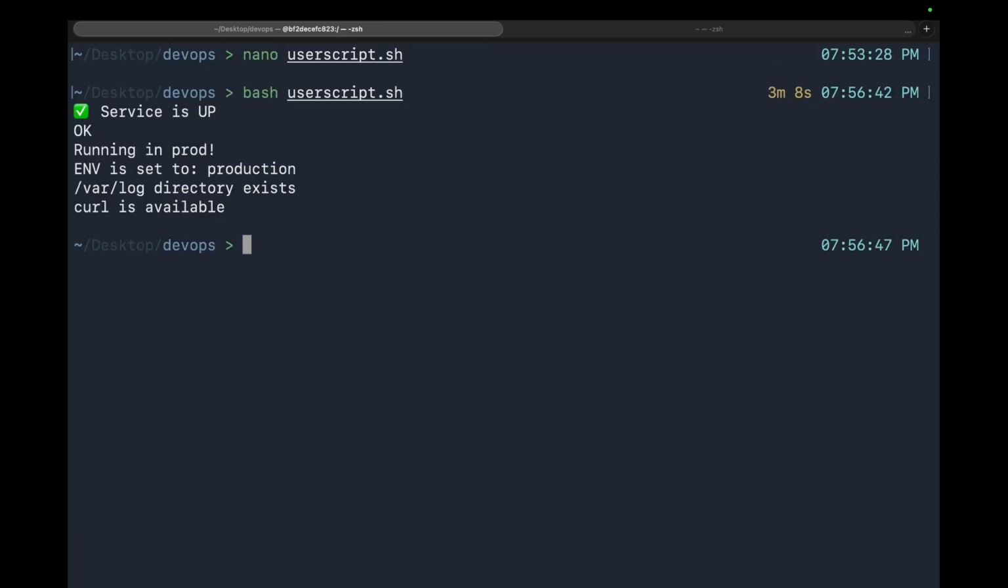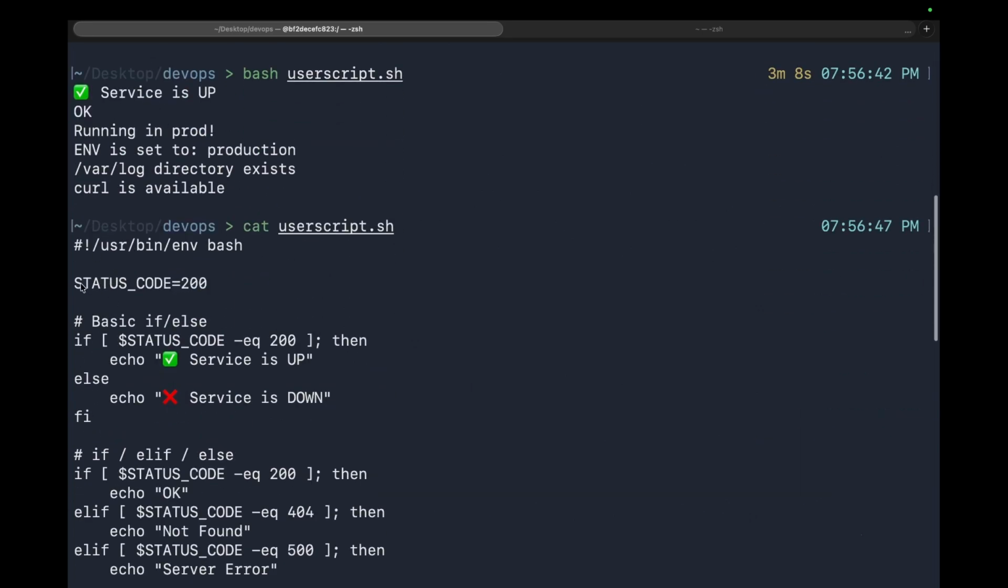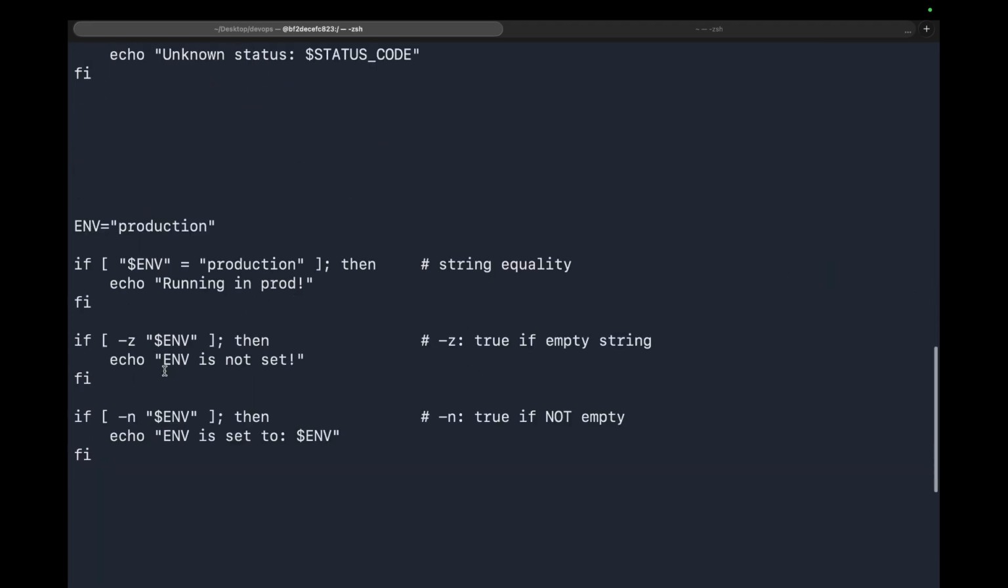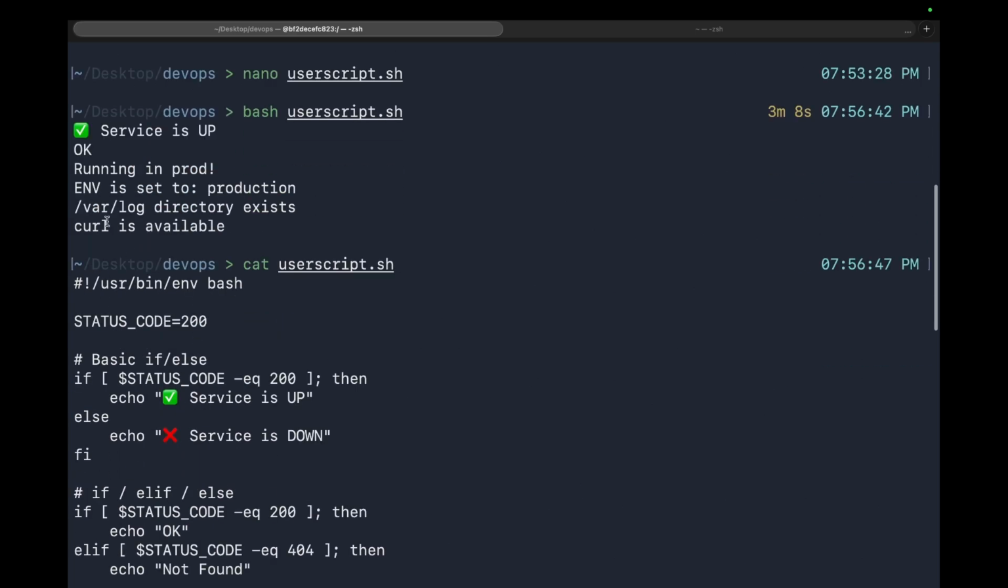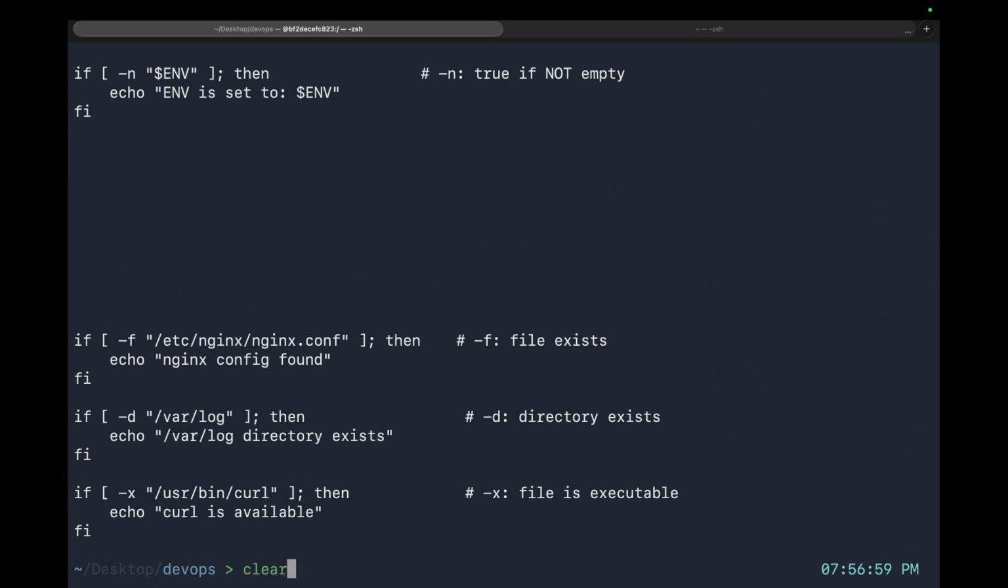Bash. So as you can see, service is up. Let's do cat user script .sh. So the first condition will be checked first. Service is up because we set our status code to 200. We set our env to production. That's why it says environment is running and the env is set to production. So this is available, directory exists, and curl is available. All the conditions we're checking for.